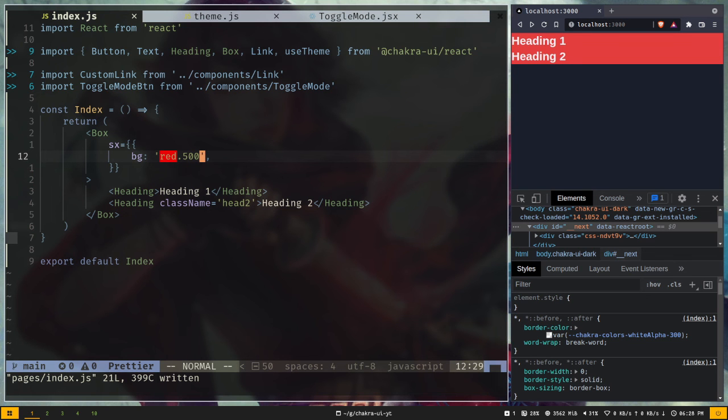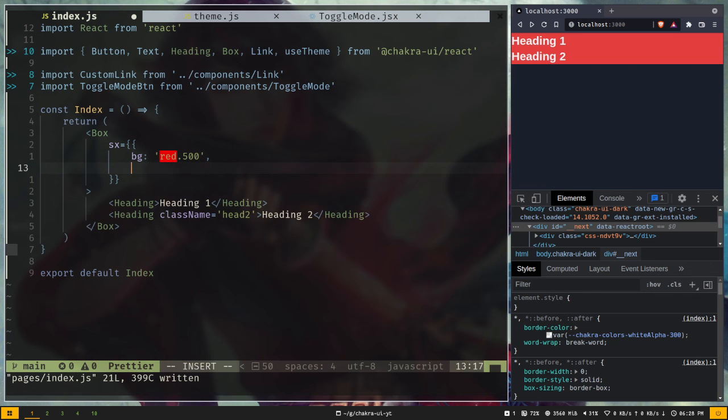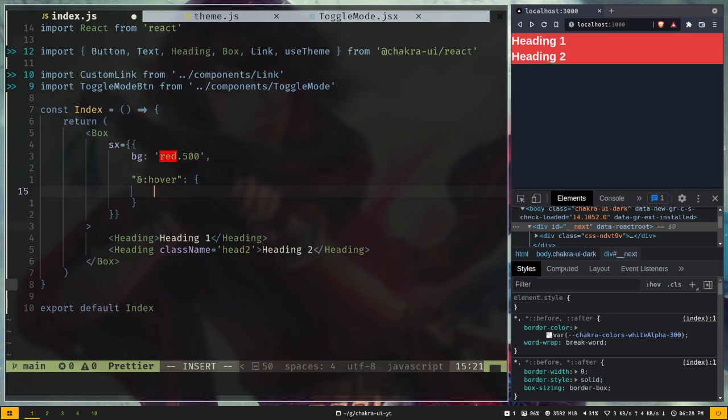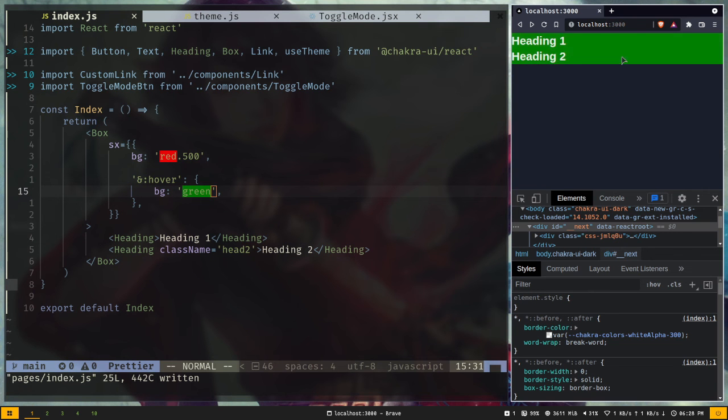You can also use pseudo selectors. For example, if you want to give some hover effect, you can do that directly from here. Basically, you have to pass a key and you have to use quotation marks for that. You have to pass the ampersand sign. I'm not really sure how it is pronounced. And then you have to give the pseudo element, which is hover, and it will be an object. And here you need to specify the styles. So again, I will change the background color and I will change it to green. So let's hover over it. And you can see the color is also changing when I hover over the element.